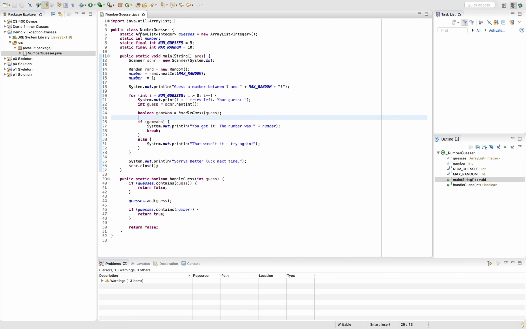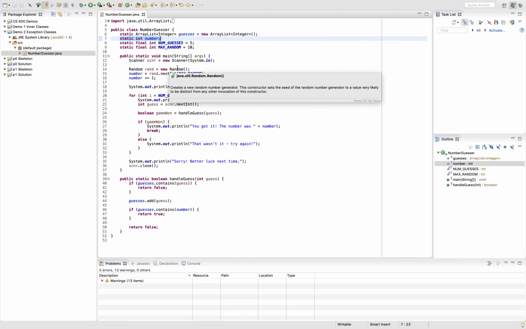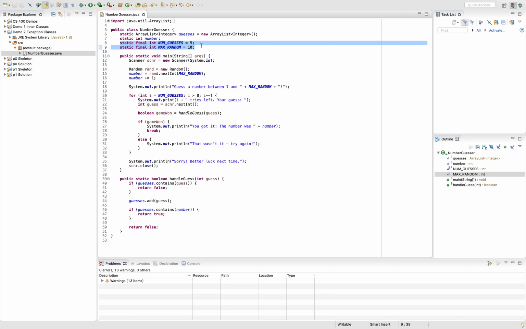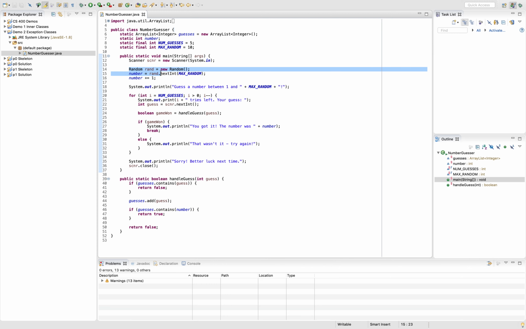All right, so first of all, we have our array of guesses that's going to store all of our guesses as we guess them. We have our number field that will store the number we're trying to guess. And then we'll have these constants, the number of guesses we want the user to have, and the maximum number the number that they're trying to guess could be. And so within the main method, we have a scanner to get user input. We generate our random number that we want the user to guess, and we have a prompt.